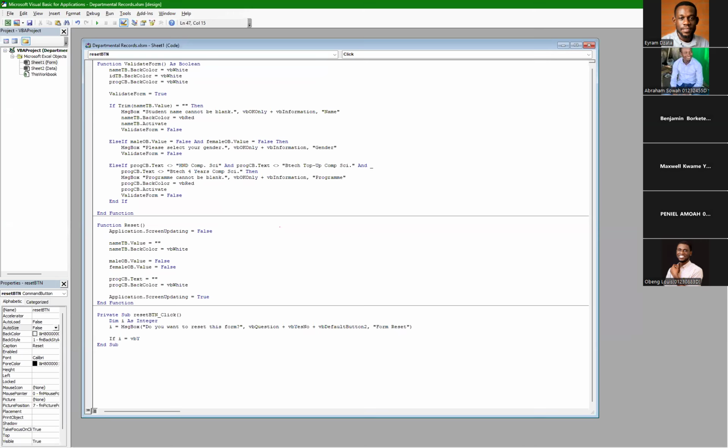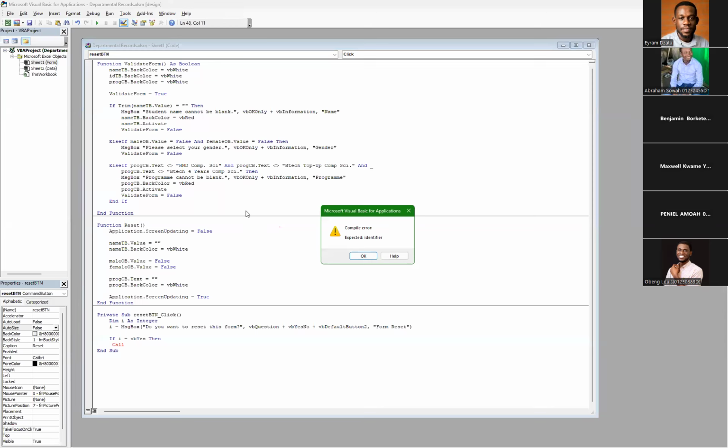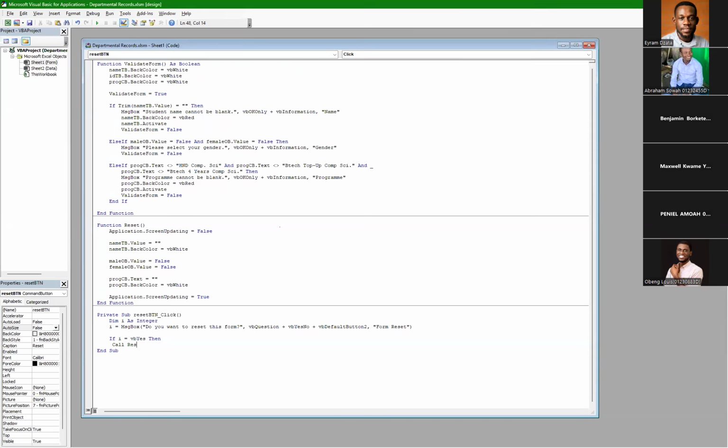VB yes, then we should call the reset function, which is this function. So call reset, okay, and then we end if. If you click on no, then the no will just exit the message box. Okay, so that's it for the reset button.